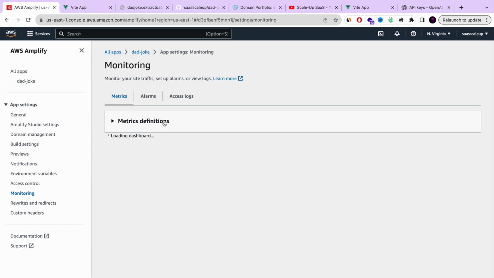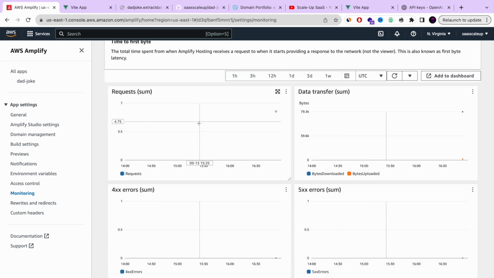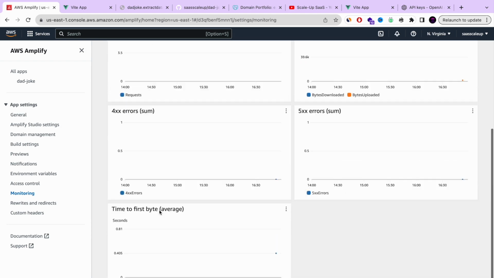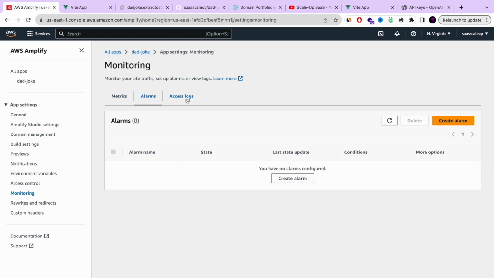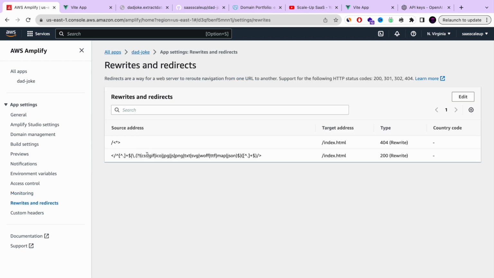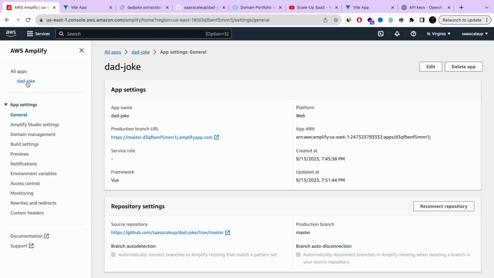Access control, I don't know exactly what it is. Monitoring is where you can find how many people visit your URL, how many requests, data transfer, how many errors you have, and stuff like that. It's giving you basically everything you need to run your own web application in the cloud, right? It's giving you monitoring, everything is connected in one point instead of you defining everything separately. So that's why I like it so much. It's very easy for beginners to start with. And here you can define rewrite and redirection rules, and also custom headers if you have to. I didn't use all of those here.